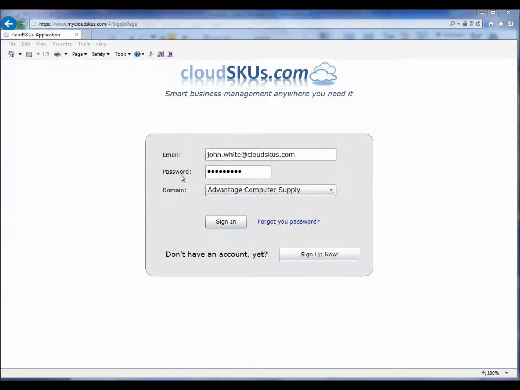This video will demonstrate how to import data into your new inventory database in the CloudSKUs system. CloudSKUs has the ability to import item data from an existing CSV file. A CSV file is simply a comma-delimited file that can be produced by many inventory applications on the market. It is an extremely common file format for importing and exporting data.